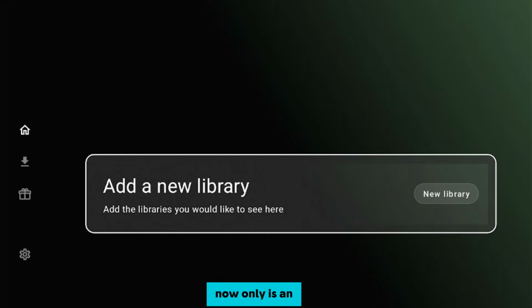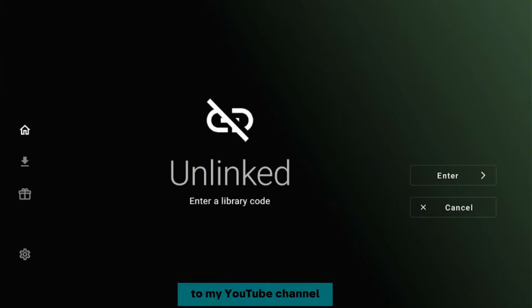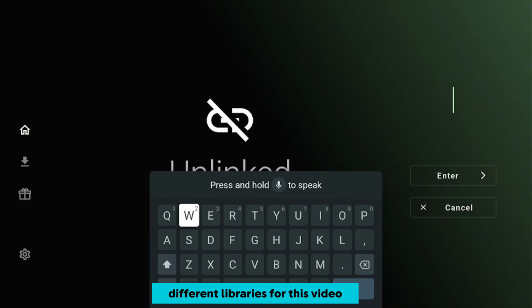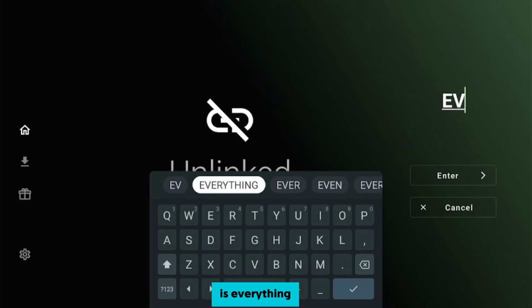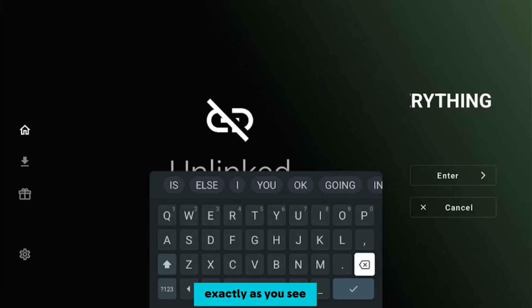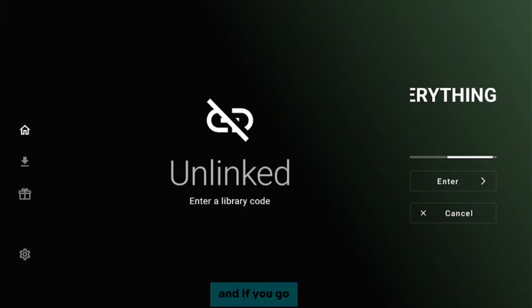Now Unlinked is an app where you have to add codes to unlock libraries of applications. There are many library codes. If you go back to my YouTube channel, there is a video I made with 8 different libraries. But for this video, I'm just going to use the most popular library I use a lot in my videos, which is everything. So just type in exactly as you see me type. There shouldn't be a space at the end, and if you go ahead and launch it, it's going to bring you to this library of applications that you can download and install to your Google TV.